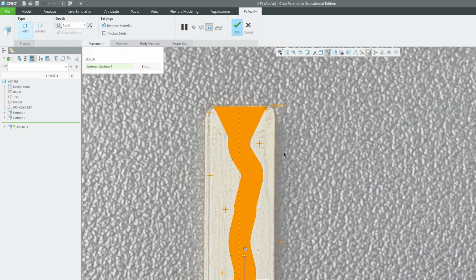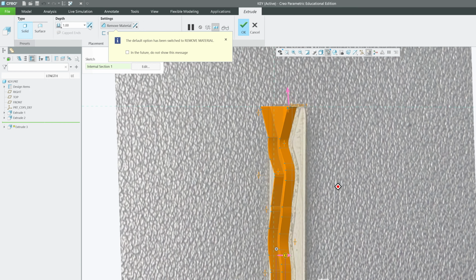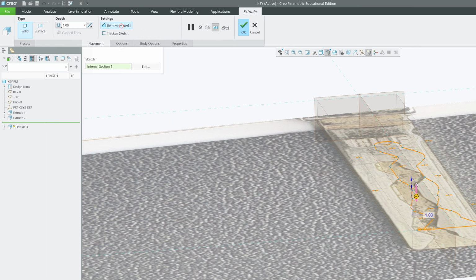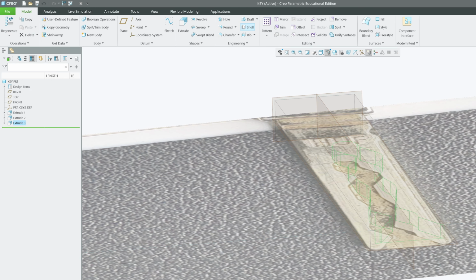So now we know the total thickness of the key is 3 mm and the center part is 1 mm, which means that the depth of this key guide is 1 mm. So let me write 1, and I'm going to flip it so that I can remove material. Now let's click OK.